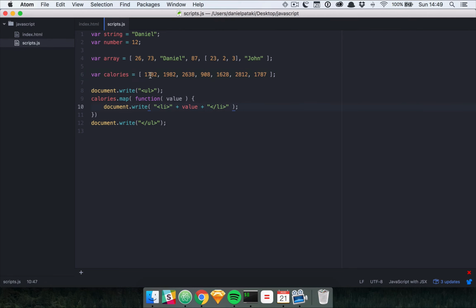So on each pass, the function takes a parameter which will be this value, so we can use that in our code here. So basically what happens here is we're going to write a list item, take this value, end the list item. Then we're going to write a list item, take this value, and end the list item. So it basically just loops through everything, allowing you to work very efficiently with arrays.